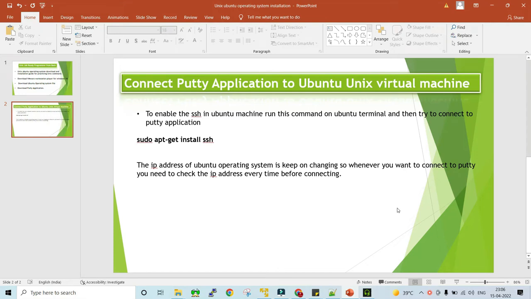Hey guys, in this section we'll see if we are connecting the Putty application to the Ubuntu Unix virtual machine, and if we are facing some problem that we are unable to connect the Putty application to the Ubuntu virtual machine, then how we can fix that problem.